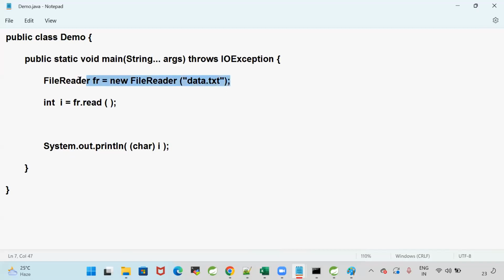Once the pipe is created, I'm calling the read method. Read method means opening a tap. Then what will happen? Data starts coming from the file to the Java program. Only the first character is coming. Why is it getting only the first character? That is the behavior of the read method. The read method will read only one character.